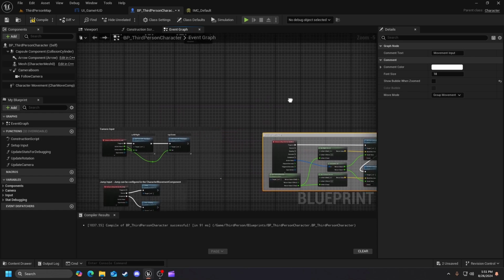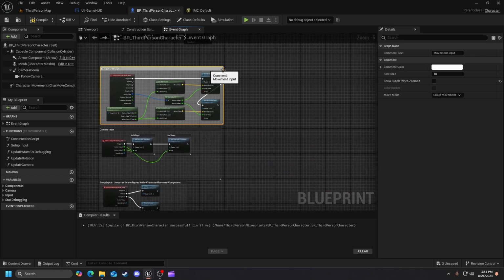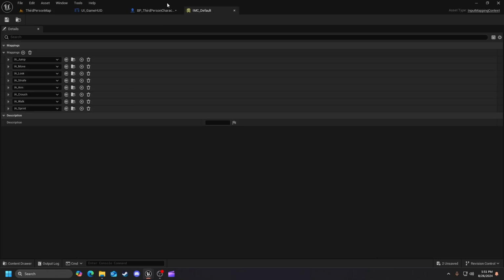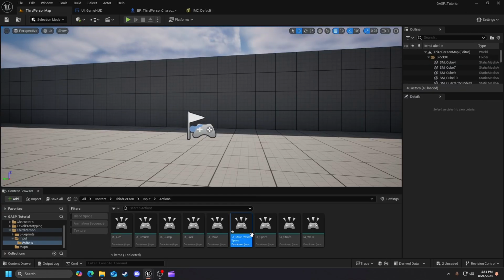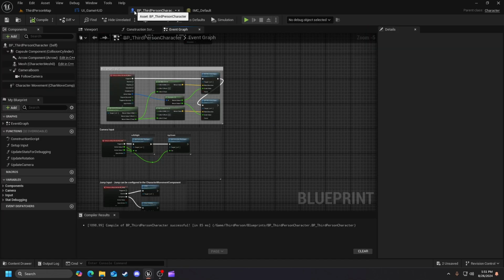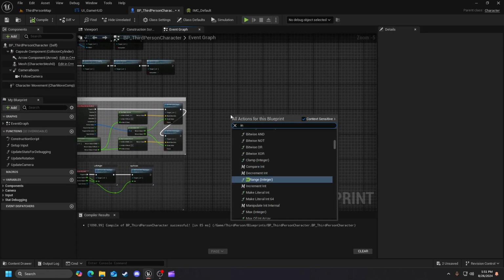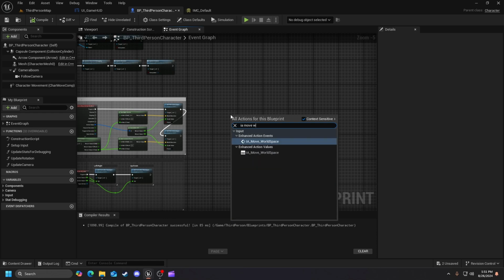So now that we have that, we're pretty much going to copy and paste this ever so slightly, but we're going to be doing it for our world space that we're going to be creating, our move world space. So just like this, right? Since we do have that, we need to go ahead and call it within our third person template. So in a blank space, go ahead and call your IA move world space.